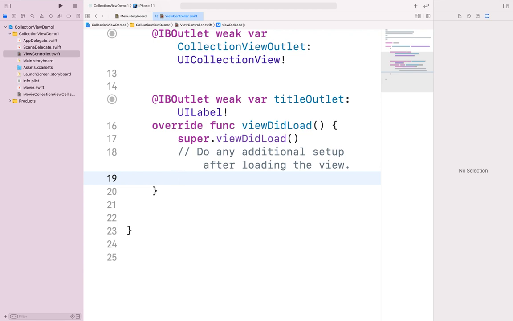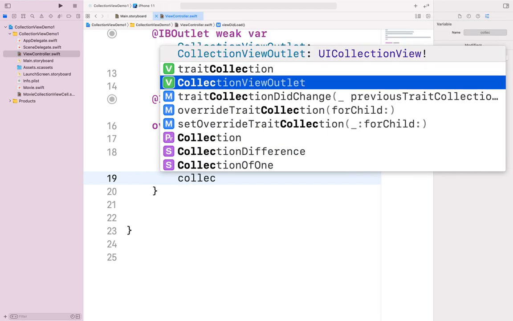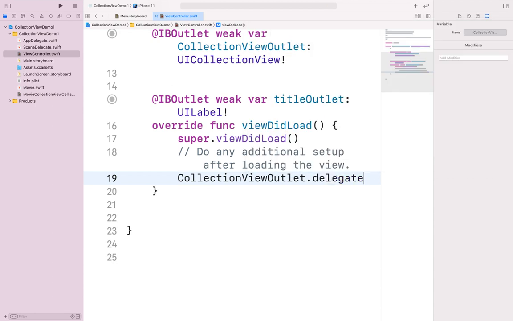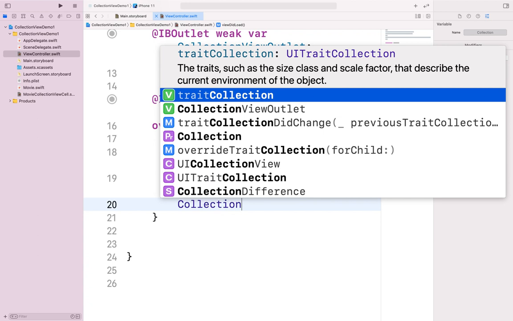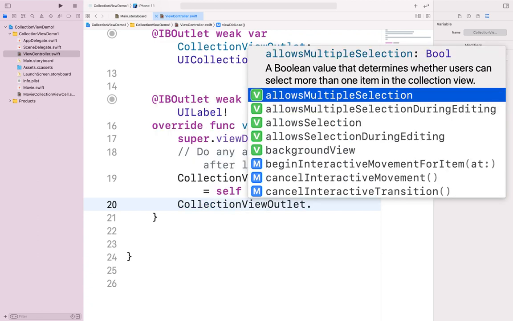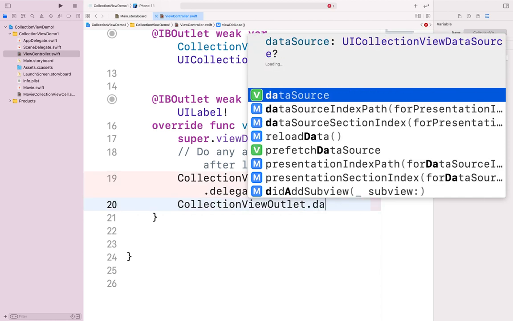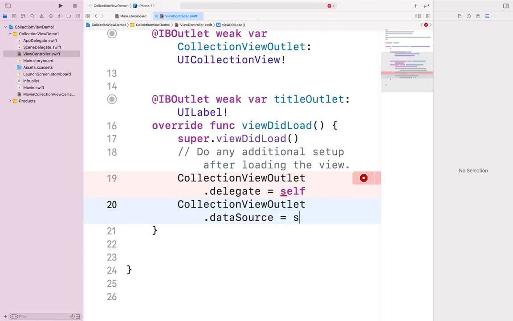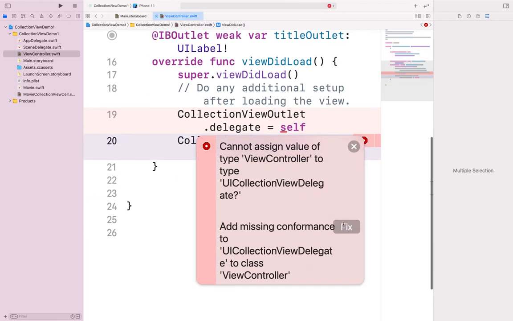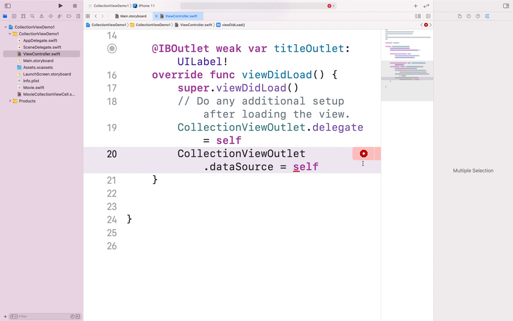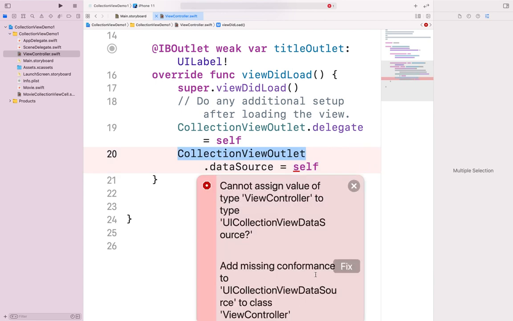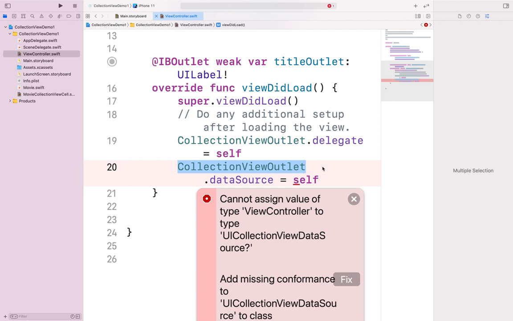And then similar to our table view, we have to do the delegate and data source. Okay, so how to do that? Basically collectionViewOutlet.delegate is equal to self, collectionViewOutlet.dataSource is equal to self. Okay, so definitely you have to fix some conformances for that particular class, which are UICollectionViewDelegate and UICollectionViewDataSource.